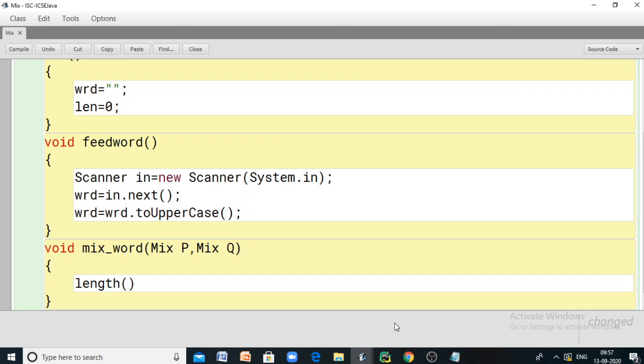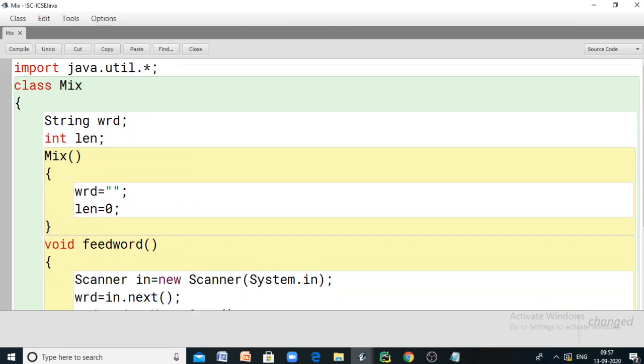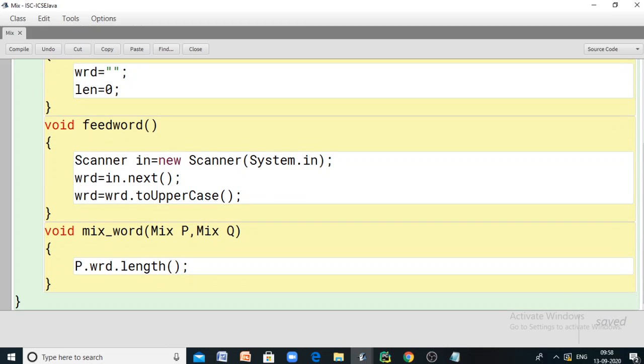Here we have two strings, but the words are available in the objects P and Q. So we cannot directly access the member word dot length, because both objects P and Q have the word variable, and using the same name would create confusion. Instead we can use the object names directly. So p.word.length(). p.word is the word member of the object P, and we are finding its length and storing it into the length member of the same class.